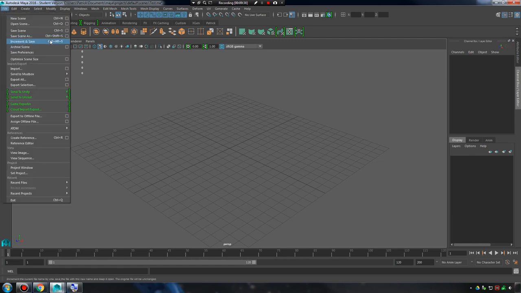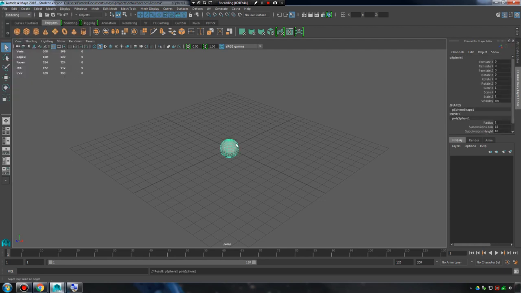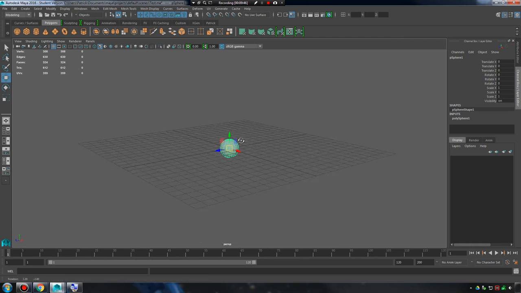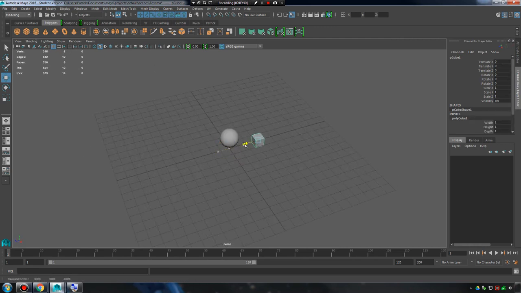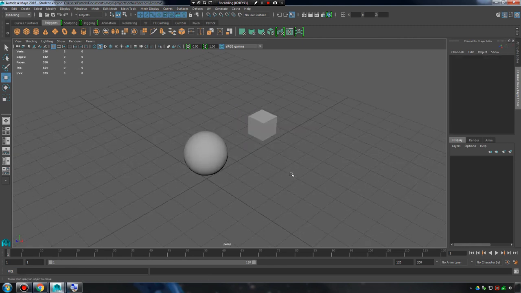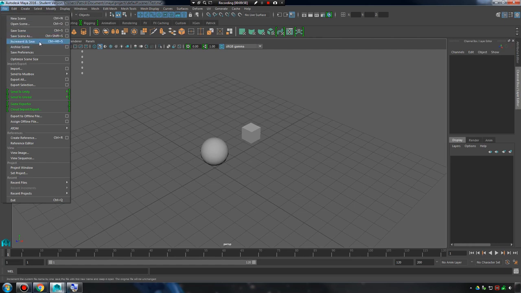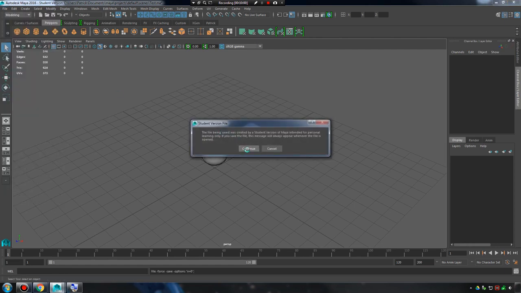A very important thing that we'll be using in this class are called increment saves. An increment save takes what you're working with right now, and I'll make a little sphere here, just so we have something in the scene, and I'll make a little cube. So there's my sphere and cube, and they're arranged in a very particular way. What we'll do is press Increment and Save.